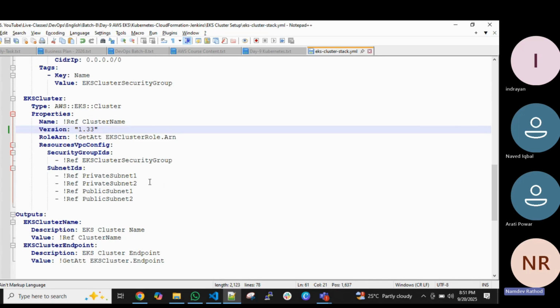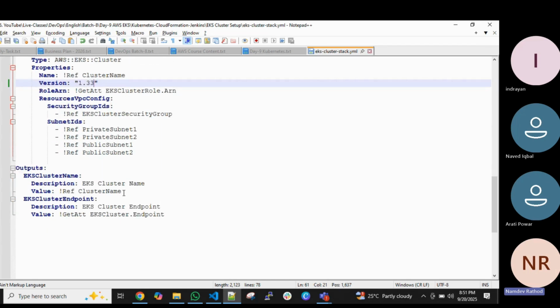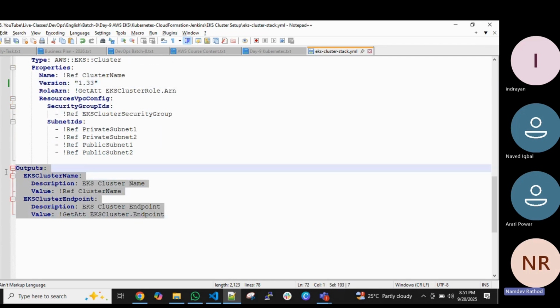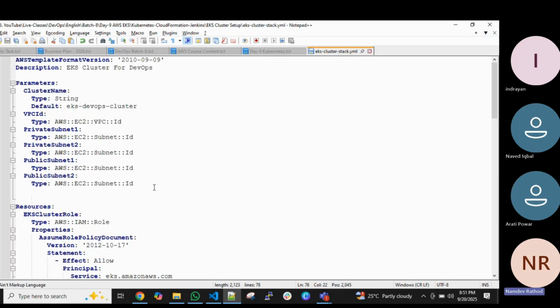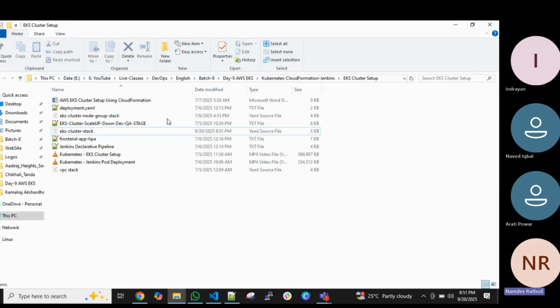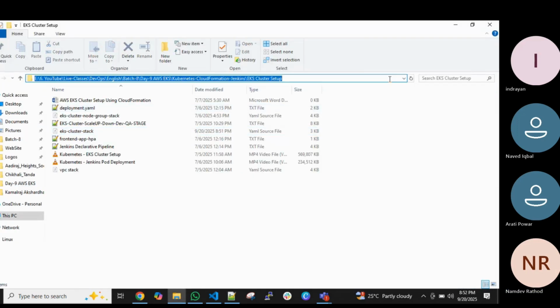And this cluster will refer to the public subnet and private subnet. And this is just for the output block, nothing else, since this is just for the cluster. So let me select this file, just copy the path, because we need to select this file, EKS cluster stack.